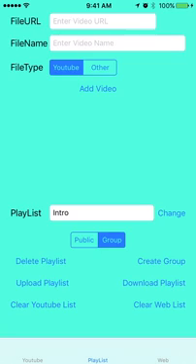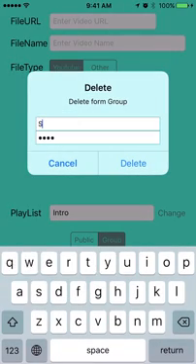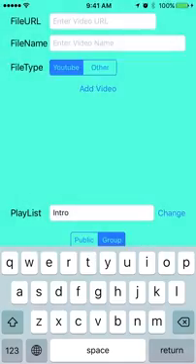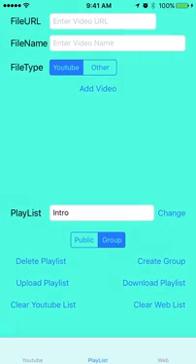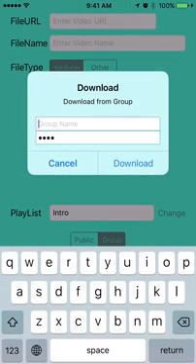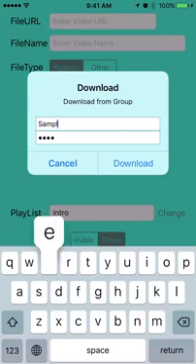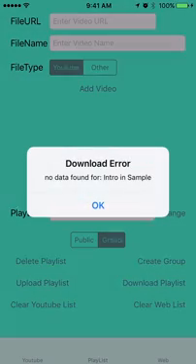You can also delete a playlist from a group. And if I try to download the playlist again, I will get an error message saying this playlist doesn't exist in the sample group.